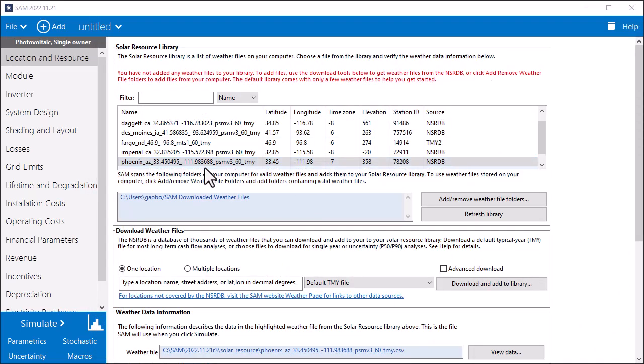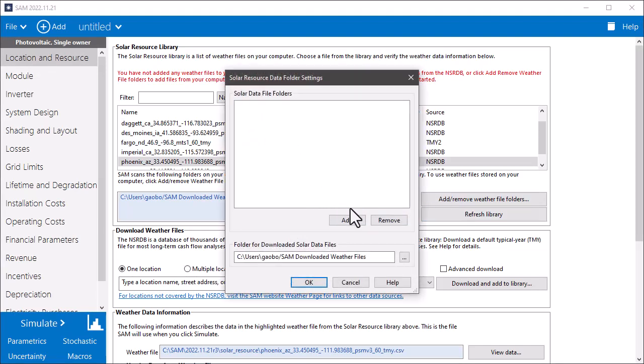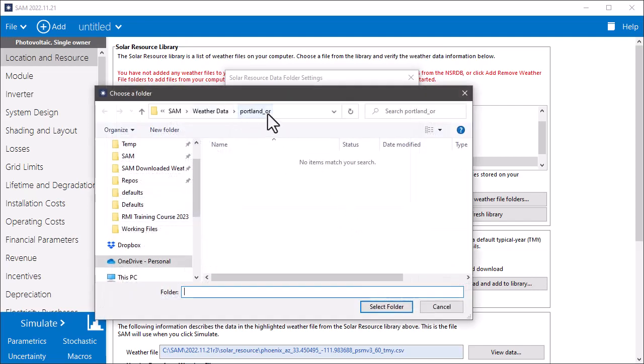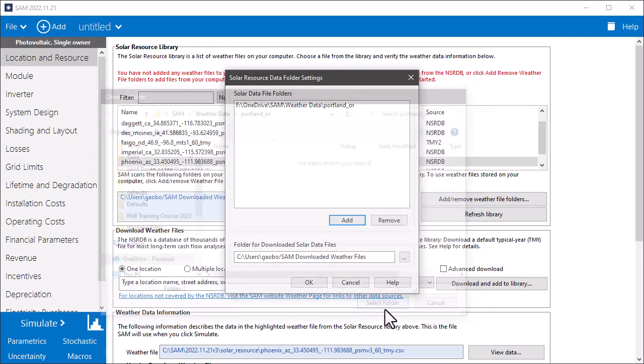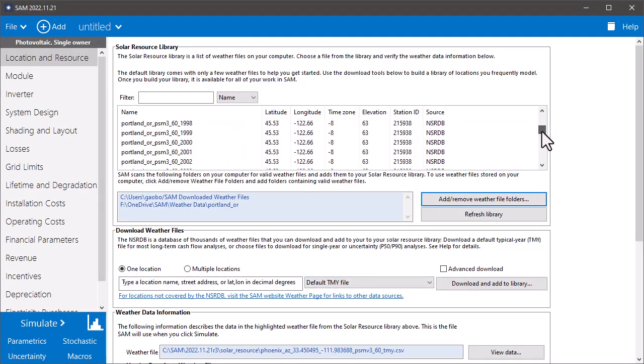The first step is to add the weather files to my solar resource library. I'll do that on the location and resource page by clicking Add Remove Weather File Folders. Then I'll click Add, navigate to my folder, and select it. When I click OK, the weather files from the folder are now listed in my solar resource library. I originally downloaded these files using the Download Files for All Years option down here. You can use weather files from any source.